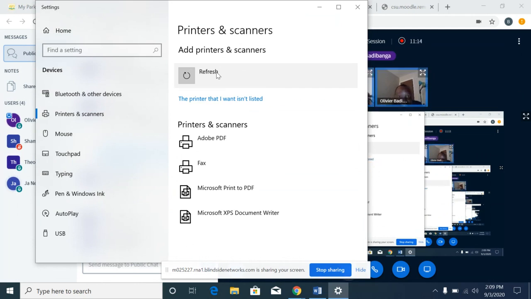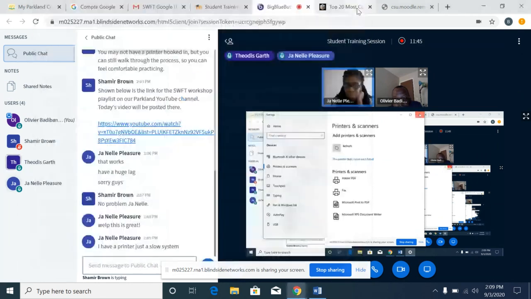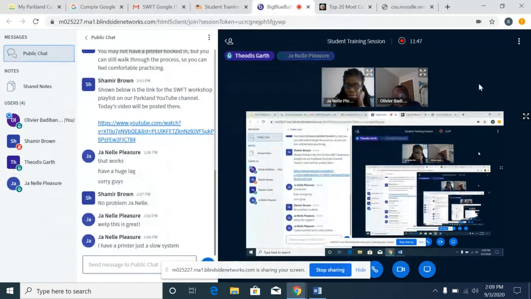I think you guys get the point on where to go. The printer that I want hasn't been listed. I don't have any printer for now at home. And that's okay. I just wanted to make sure you guys kind of knew where to go. Before I go on to the next troubleshooting skill set, are you guys comfortable with how to troubleshoot just basic printer issues? I think so.